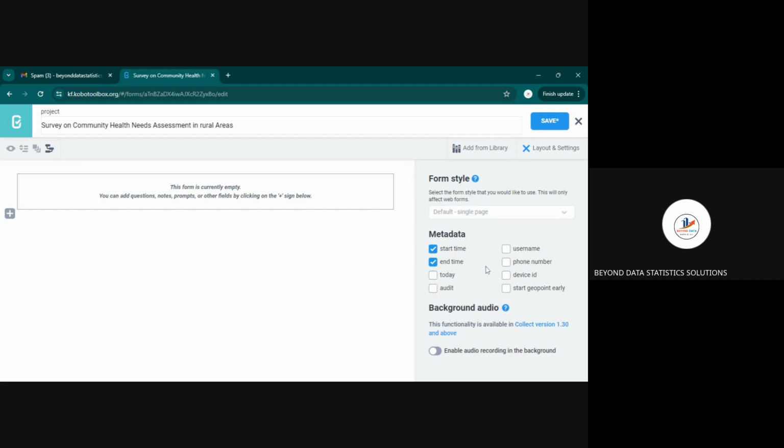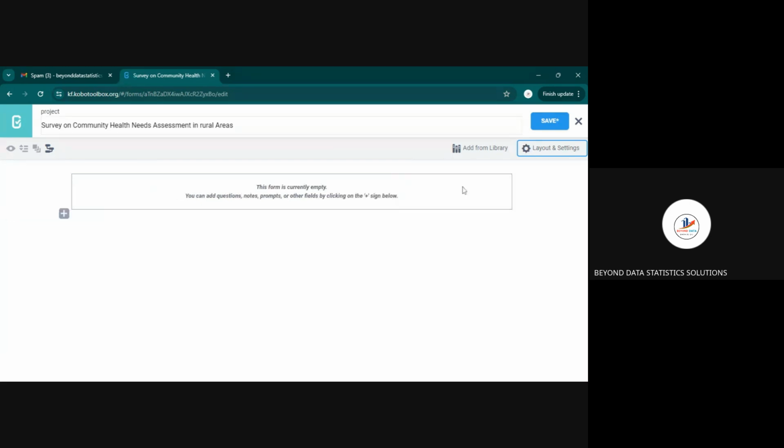We can audit, we can check the username, we can capture the phone numbers and the device ID. So this helps us restrict the work so that only the devices we have enabled to do that work should be able to do it, and not just any other device, so that you cannot delegate the role to someone else. So there are a lot of things that we can do in Kobo, but now let's see what we can do.